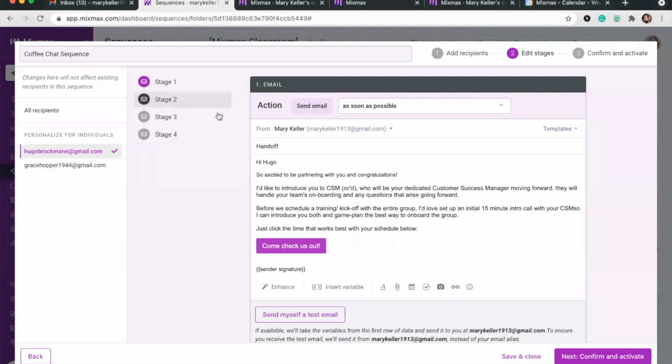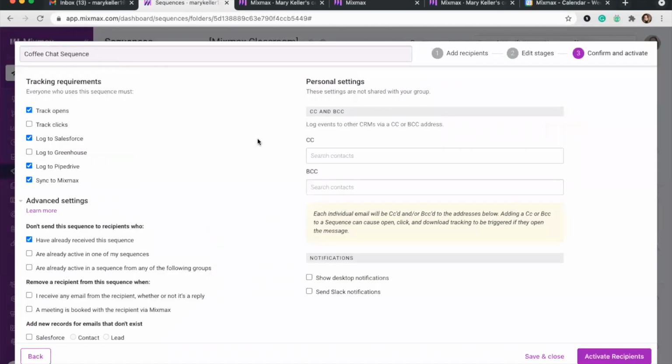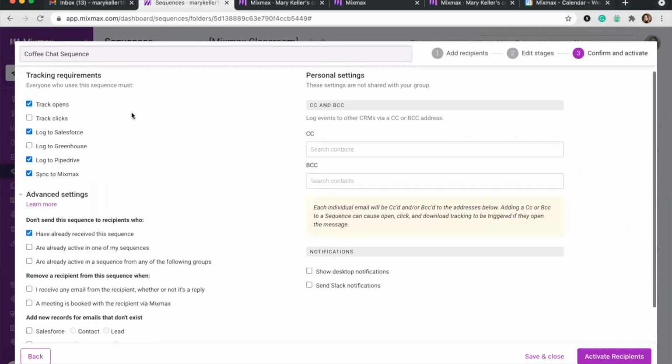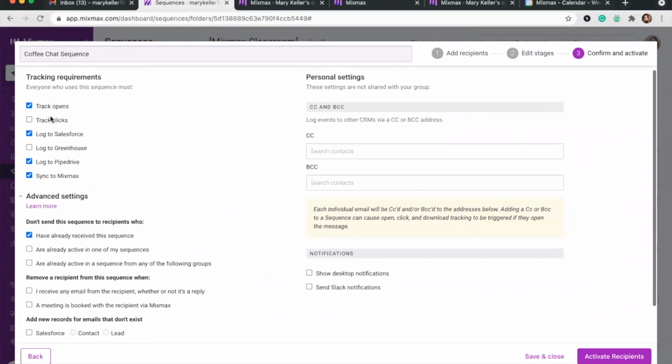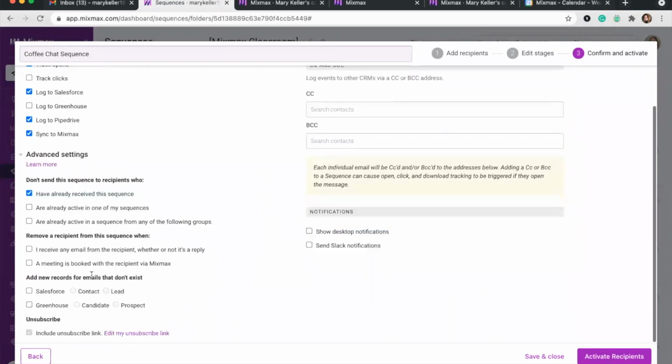Once you feel good about what you've built out, you can go ahead and confirm and activate. This will bring you to the final page of the sequence creation process, and it'll give you a bunch of additional options about how we should treat the recipients in your sequence. So first, you have additional options for tracking. You can decide which activities you want to track within the sequence, just like with an individual one-off email. And then you also have some advanced settings that you can choose to apply.